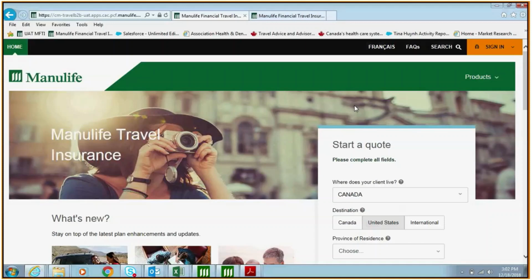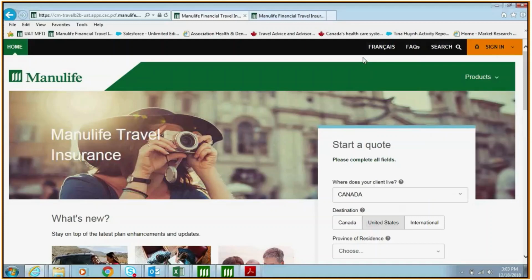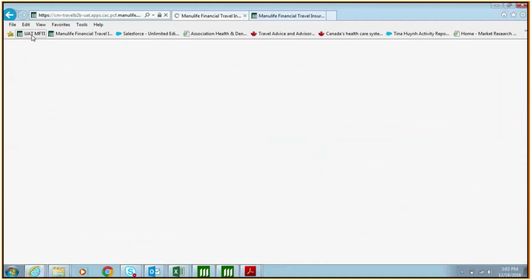The first thing that's important to know is if you have an individual insurance selling code with Manulife, you are a RepSource user and should click here to sign in. This will redirect you to RepSource to enter your sign-in information, and once that's completed, you will be redirected back to the Manulife Travel Insurance website. If you are an affinity-only advisor, you can sign in directly from the website.